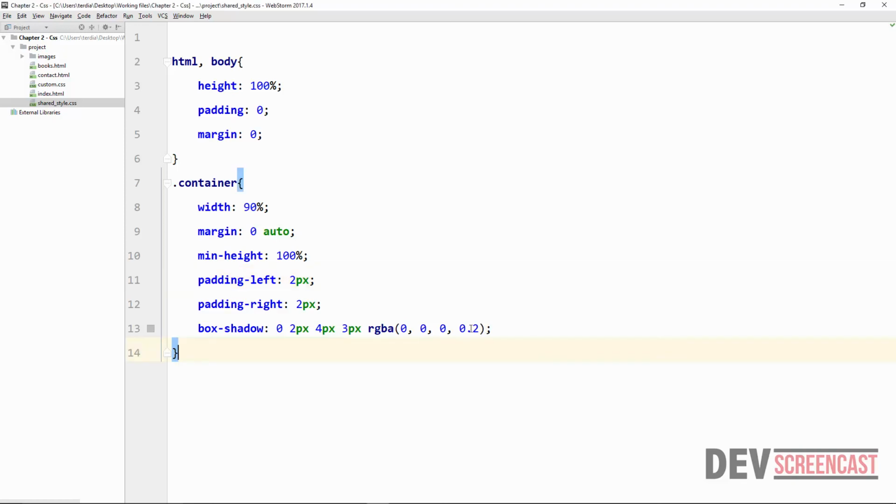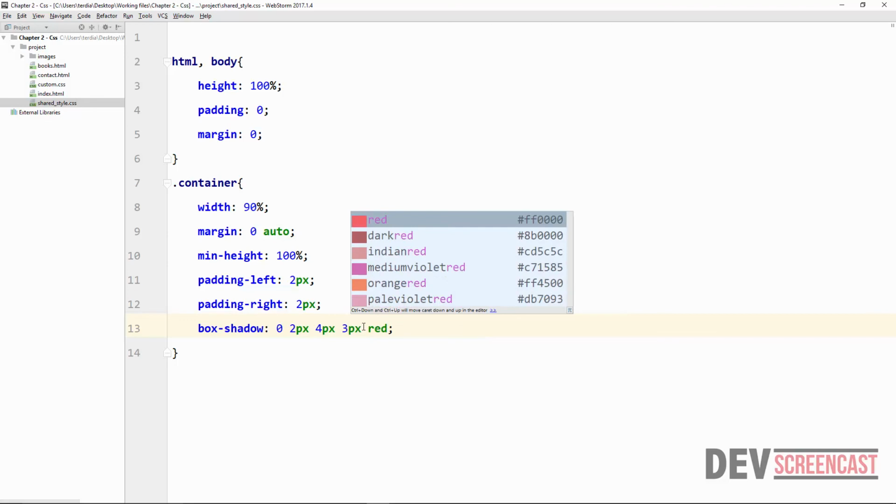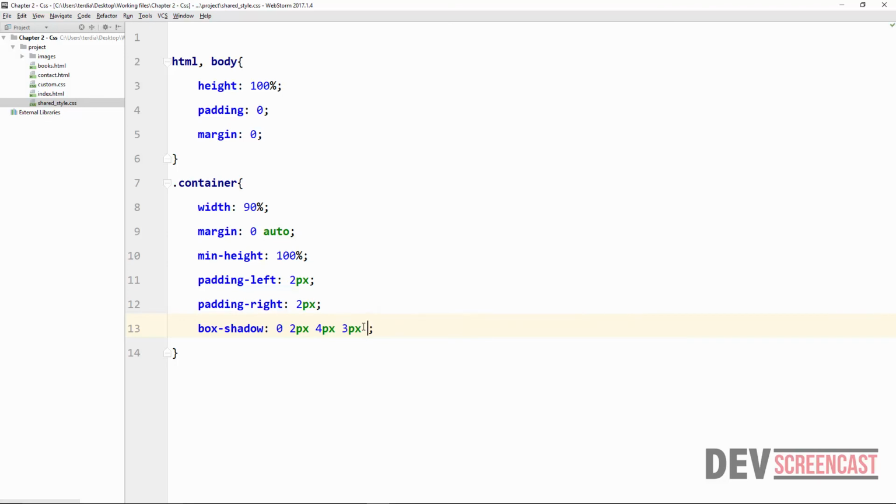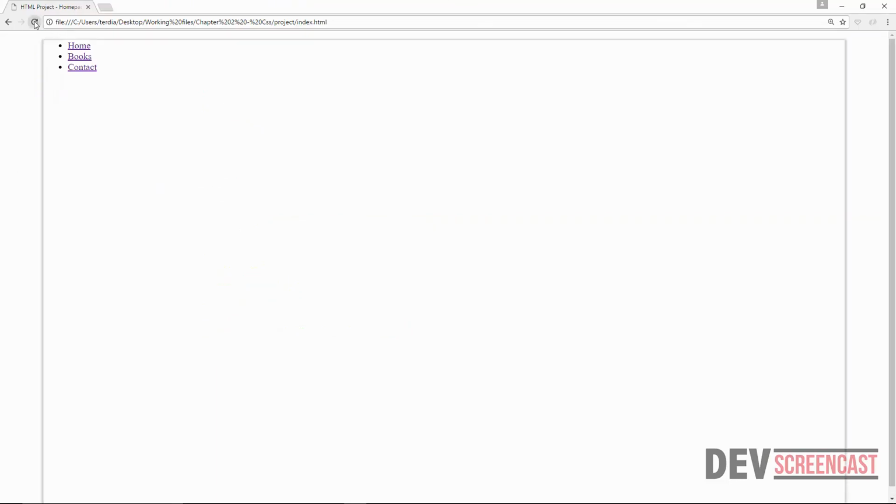So this can actually be any color. If you don't want to use RGBA, you can use red, you can use green, whatever color that you want to use, but I want to use RGBA. Alright, so let's do a reload on the page. Okay, so you can see that the container now has the shadow around it.